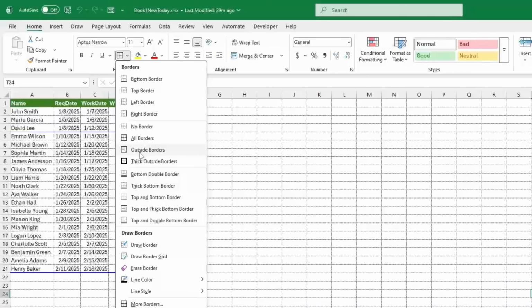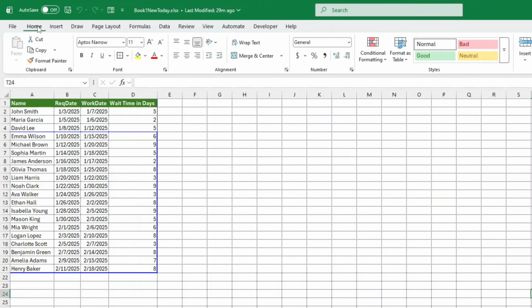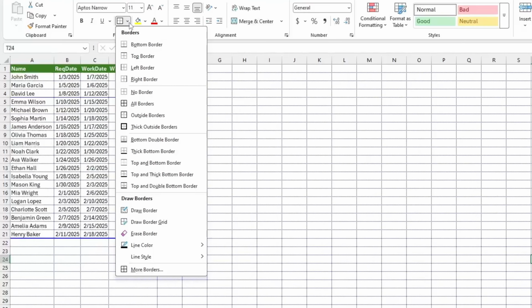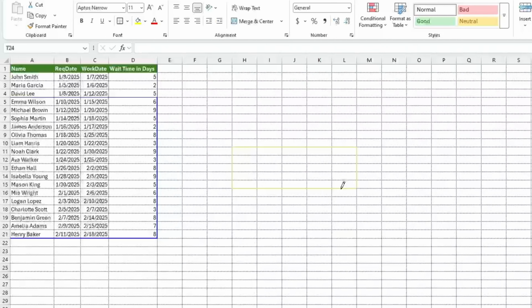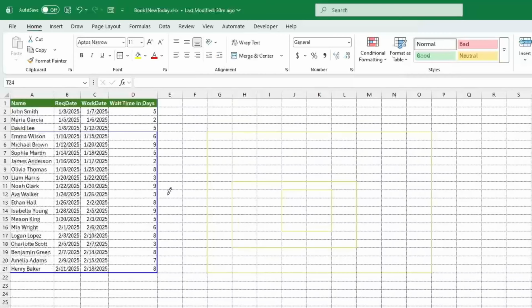Step 4. Changing grid line colors using borders. If you want to color only a specific range rather than the whole sheet, go to the Home tab. In the Font group, open the Borders drop-down. Select Line Color. Choose a color, let's say orange. Now click and drag to select a range. Apply a border style, such as all borders, and those cells will display your chosen color. This lets you create custom-colored grid-like sections within your spreadsheet. I'll undo that by pressing Ctrl+Z, just to keep the sheet clean for the next step.